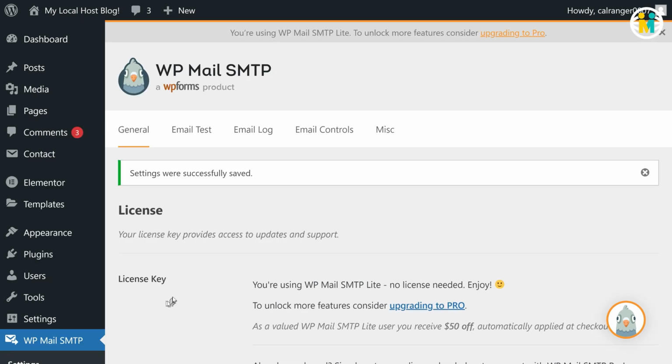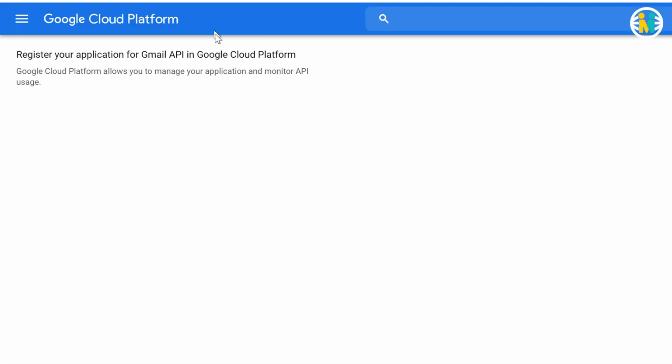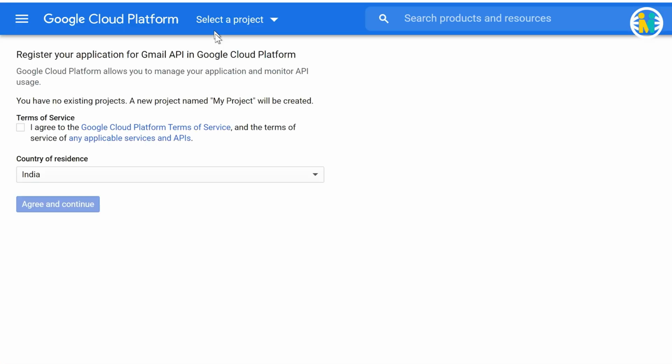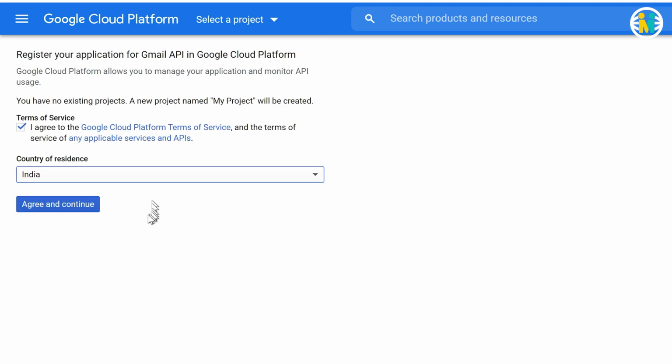To get the client ID and client secret, you need to log into the Google Cloud Console with the same email ID from which you want to send emails. To do so, just go to the Google Cloud Console, link given in the description. If you log in for the first time, then this page will appear. On this page, check this Terms and Services Agreement, and select your country from the drop-down list. Now, click on Agree and Continue.